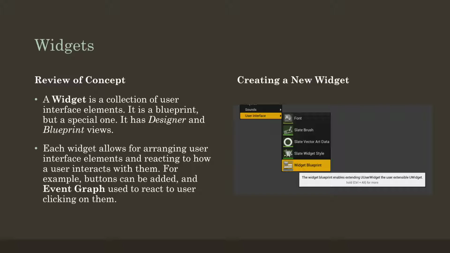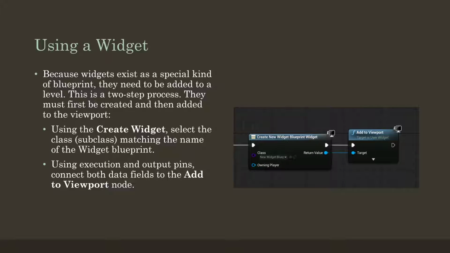So when we use a widget, this is where things get a little bit different. Because this starts immediately as a subclass, we have to create it, and then we have to add it to a viewport. Because they exist as a special kind of blueprint, they need to be added to a level. So it's a two-step process. And in fact, we'll add some future steps in future videos. But for right now, it's a two-step process.